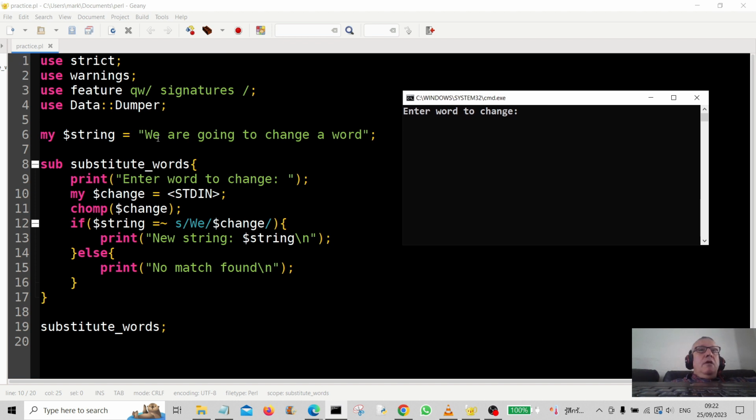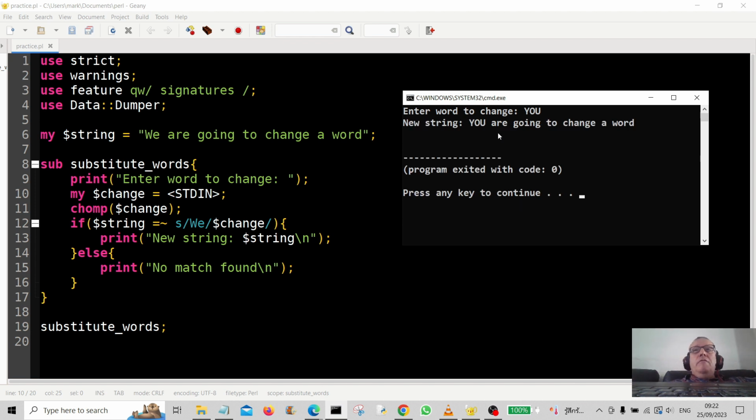Look at this. So we are going to change a word. I'm going to put again you. So new string, you are going to change a word, and the formatting looks a lot better there.